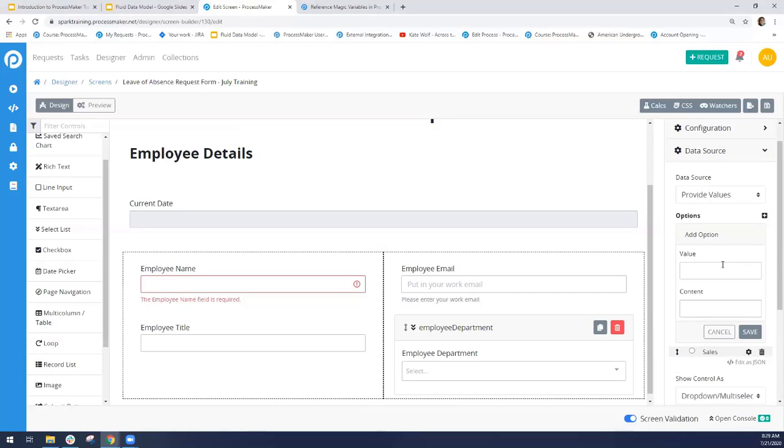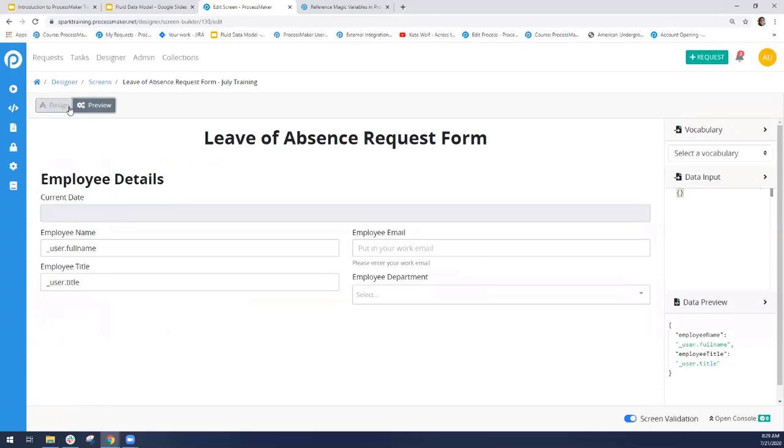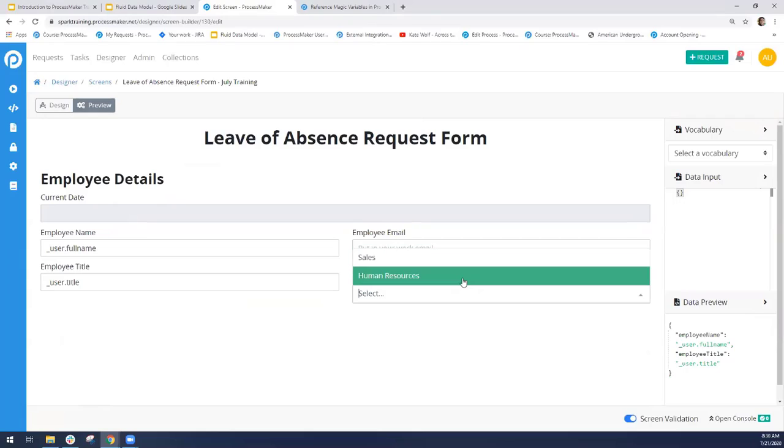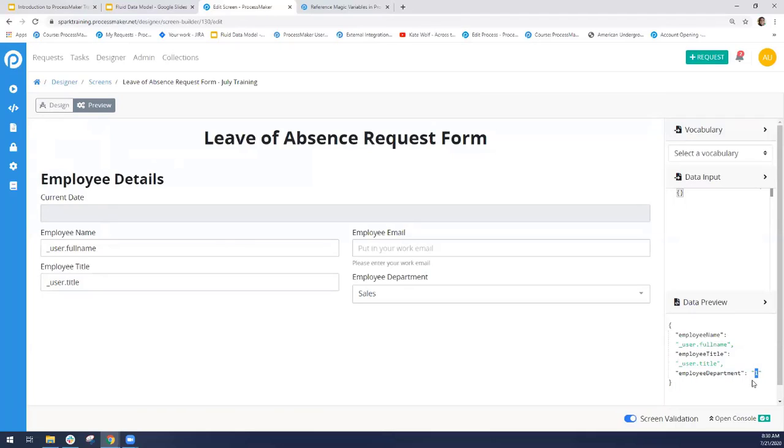So let me add another one for good measure. So 2 will be human resources, for example. All right, so let me go ahead and preview this. So if I go to the employee department drop down here, I can see those 2 options, sales and human resources. But if I click on sales and I look in the data preview, we can see below here in this lower right corner that the value of that employee department variable is 1.